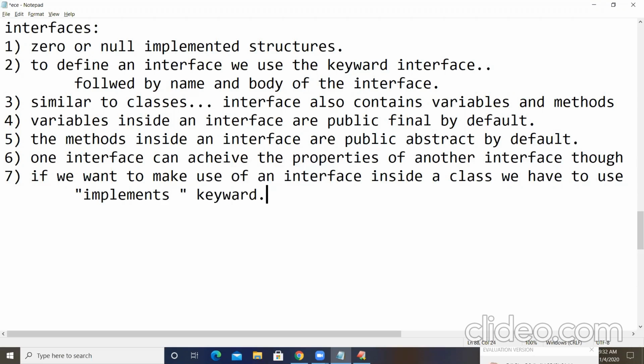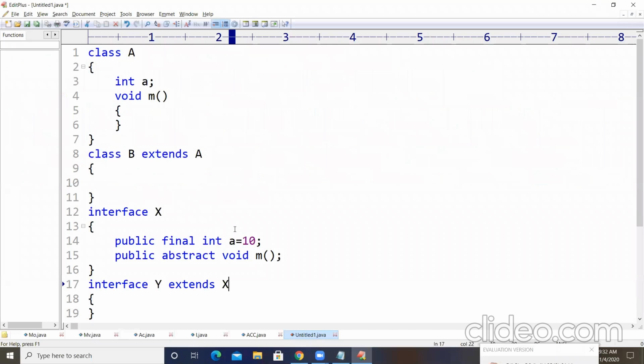So while writing the program, when we want to make use of one interface inside a class, see here, in these two things, we have achieved the properties of one class to another class, right? And here we have achieved the properties of one interface to another interface, right? So the relation is between two classes, A and B are two classes. Here the relation is in between two classes, and here the relation is in between two interfaces.